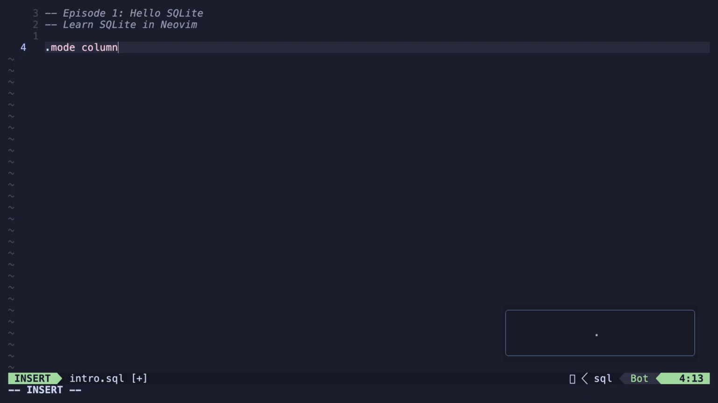.mode column formats output into neat columns. .headers on shows column names at the top.